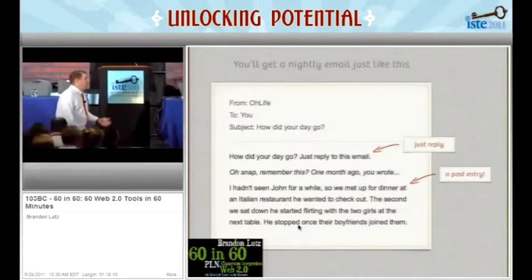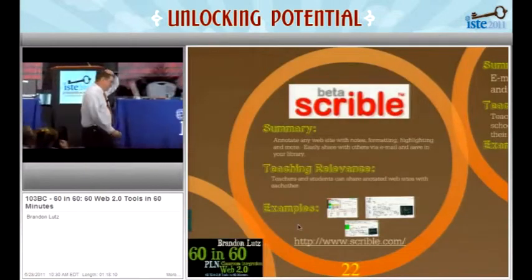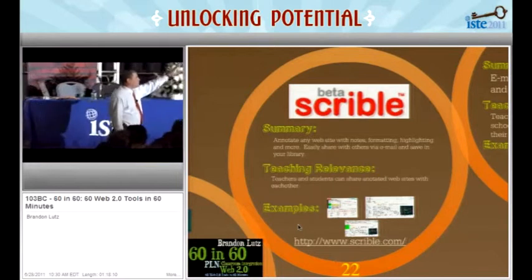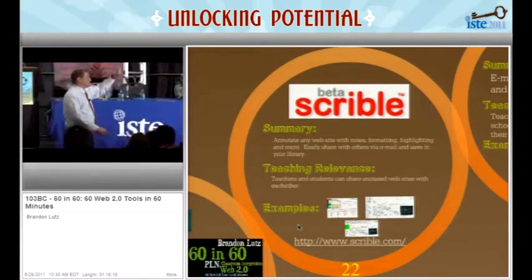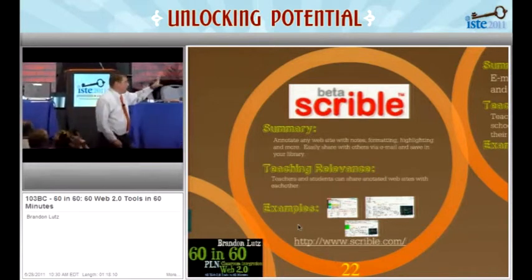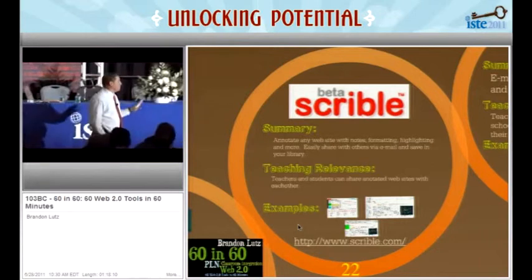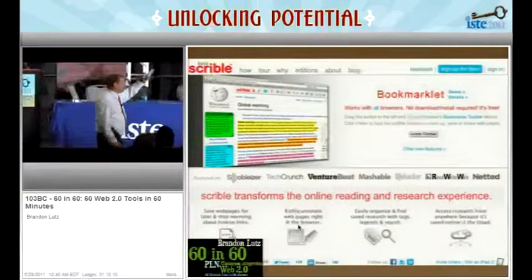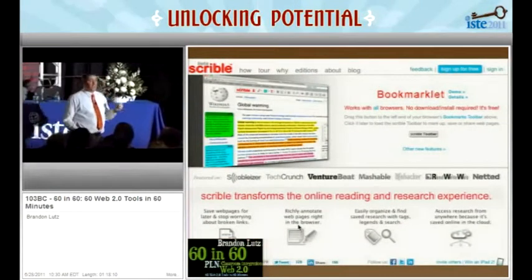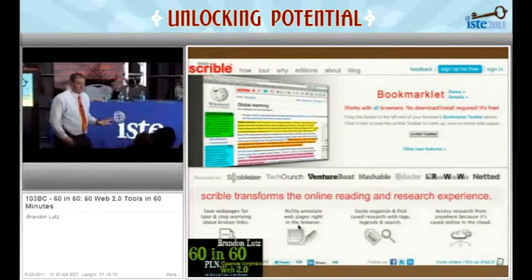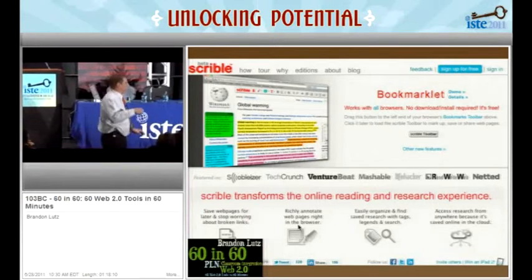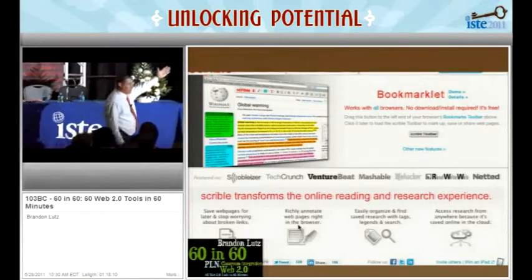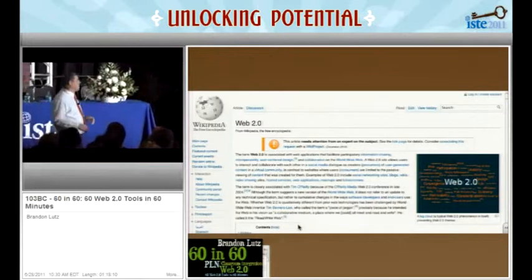So, all right, Scribble. When I was talking about Schmoop, Scribble came to mind. This is a new site just added today, actually. Really awesome. So you see here, you can actually annotate, you can highlight, you can add notes right over a website, okay? So, for instance, whoops, I'm skipping around. I have Web 2.0 Wikipedia. So that's what it looks like.